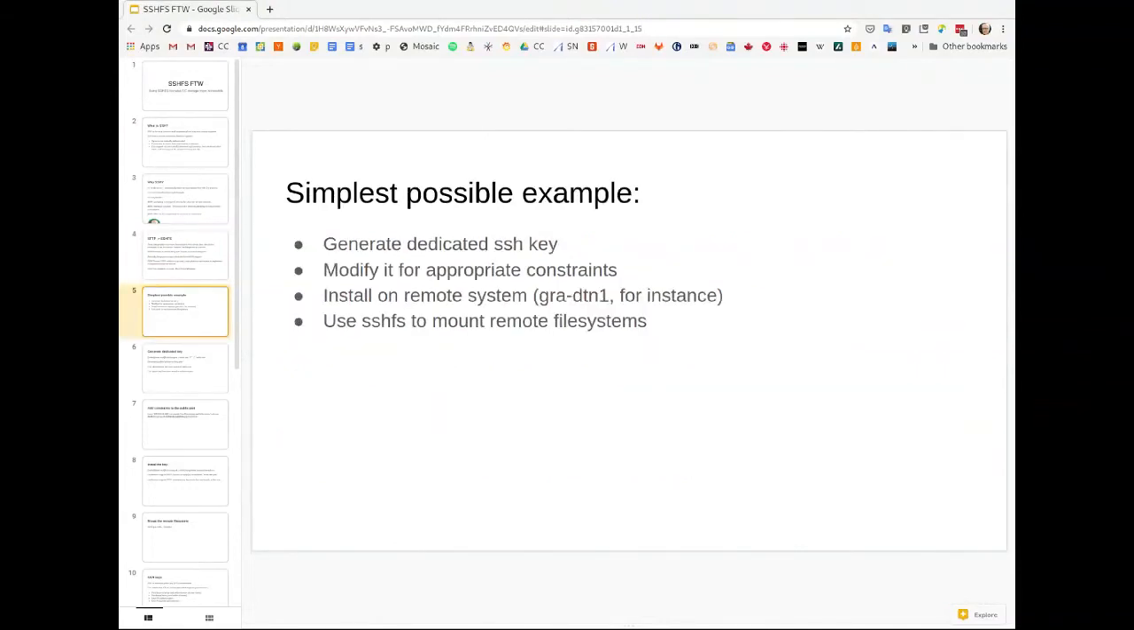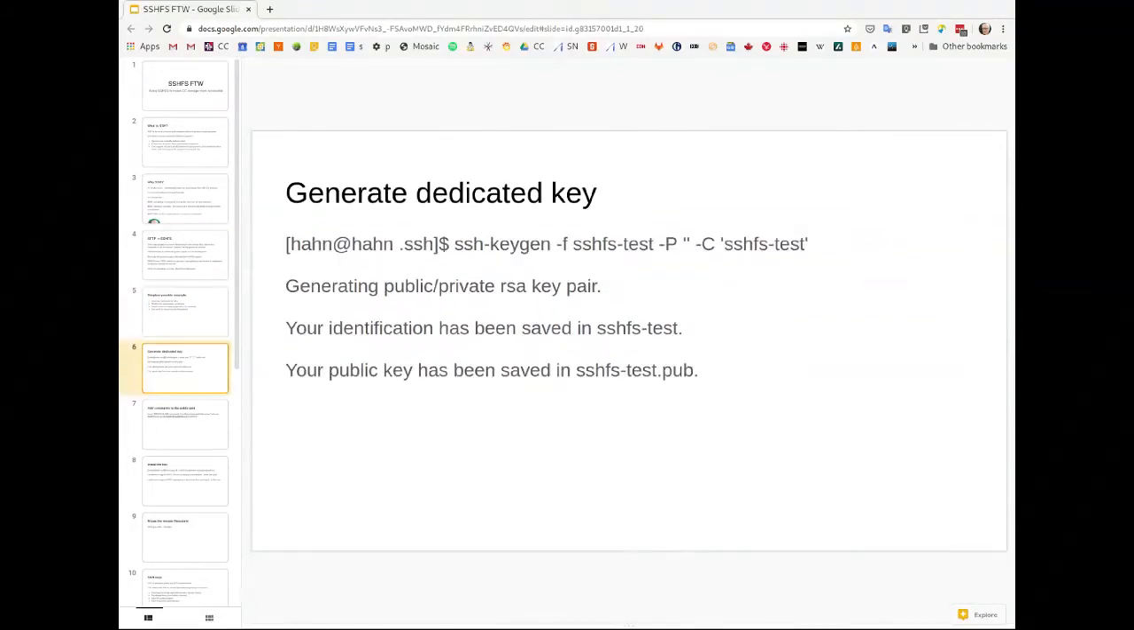So I'm just going to jump right into the simplest possible example. This is the simplest possible responsible example, and I'll mention what I mean by that. So first, you generate a dedicated SSH key. It's important that this be dedicated. It really shouldn't be the same key as you use. If you've never used a key before, this might be mind expanding for you, but it's definitely a good thing to learn. It's important to modify the key for appropriate constraints. Then you install it and use it. I'll just run through these very quickly.